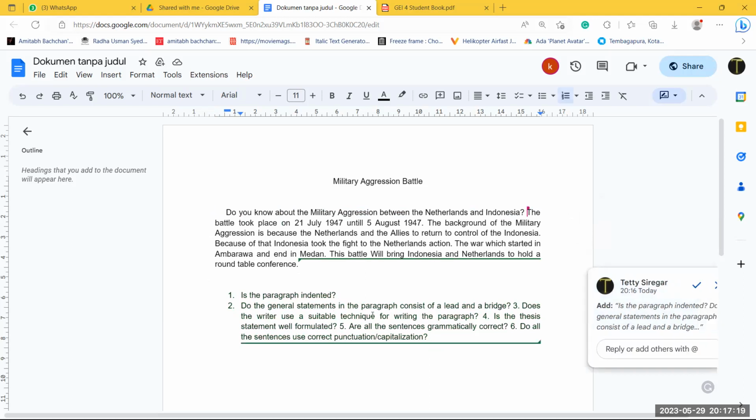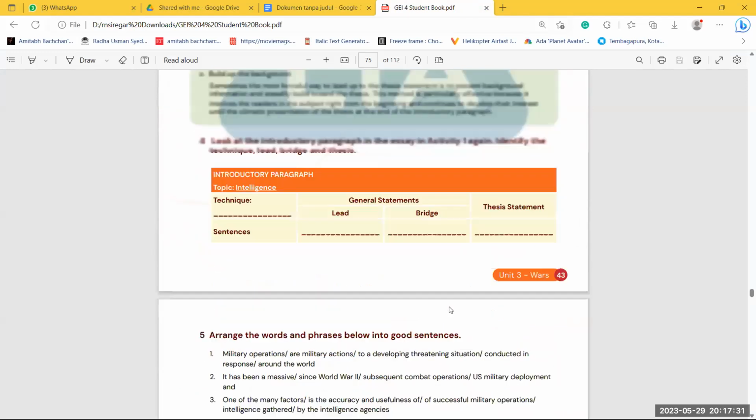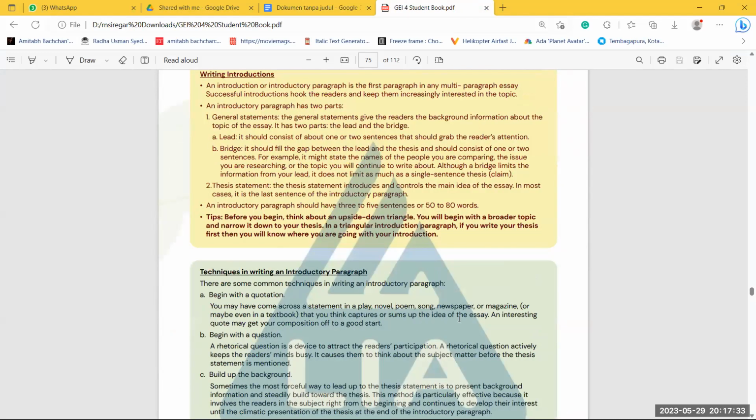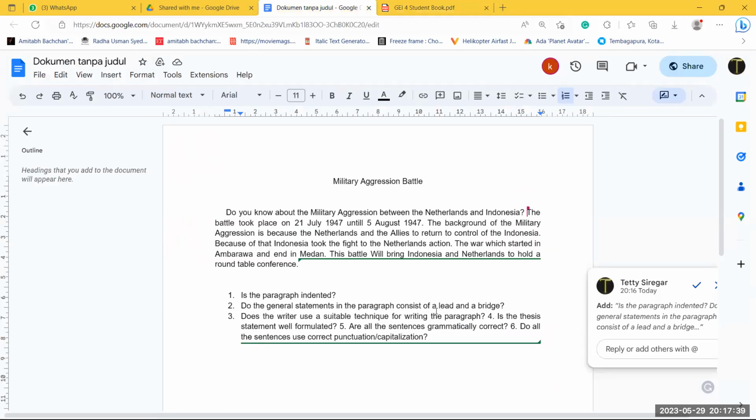Do the general statements in the paragraph consist of a lead and a bridge? Ada leadnya nggak? What is the lead in the paragraph? Leadnya apa berarti? A question. The question, got it. Okay, now setelah lead-nya ada bridge-nya enggak? Ada. Bridge, jembatan antara pertanyaan ini sampai ke akhir paragraf, apakah nyambung? Apakah semuanya? Okay, there you go.